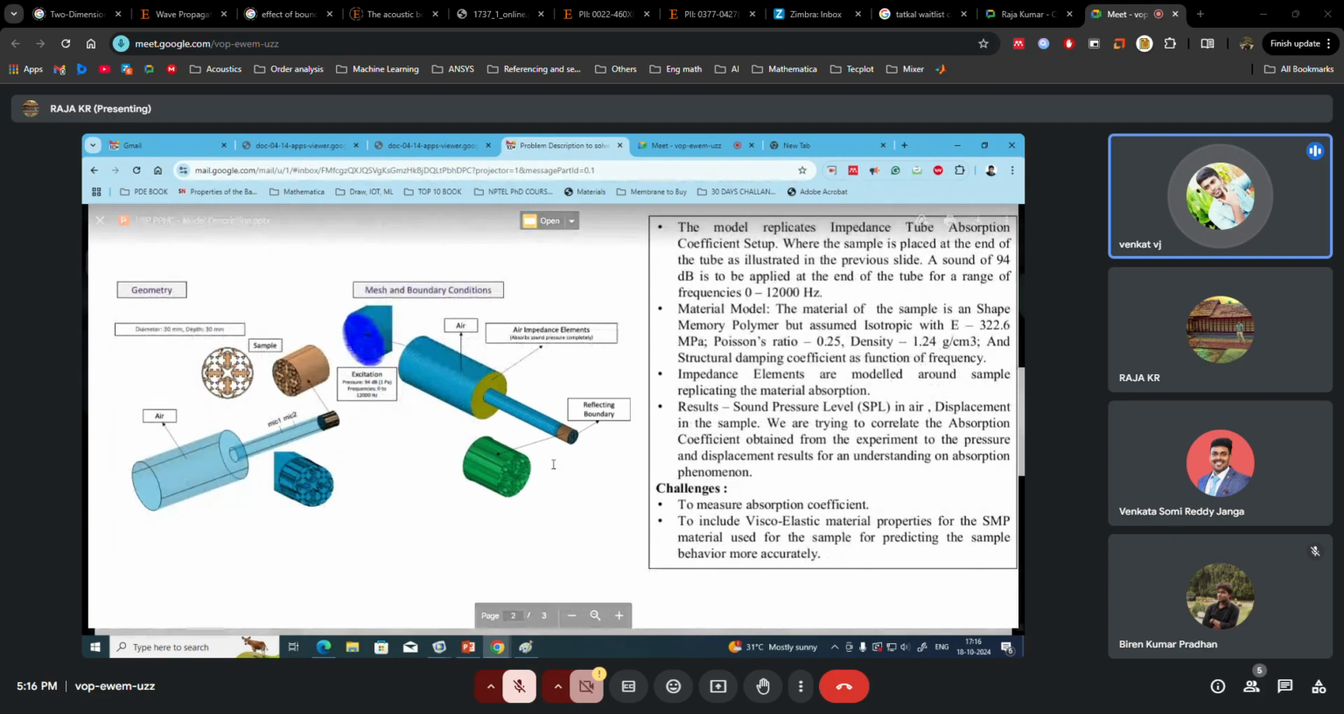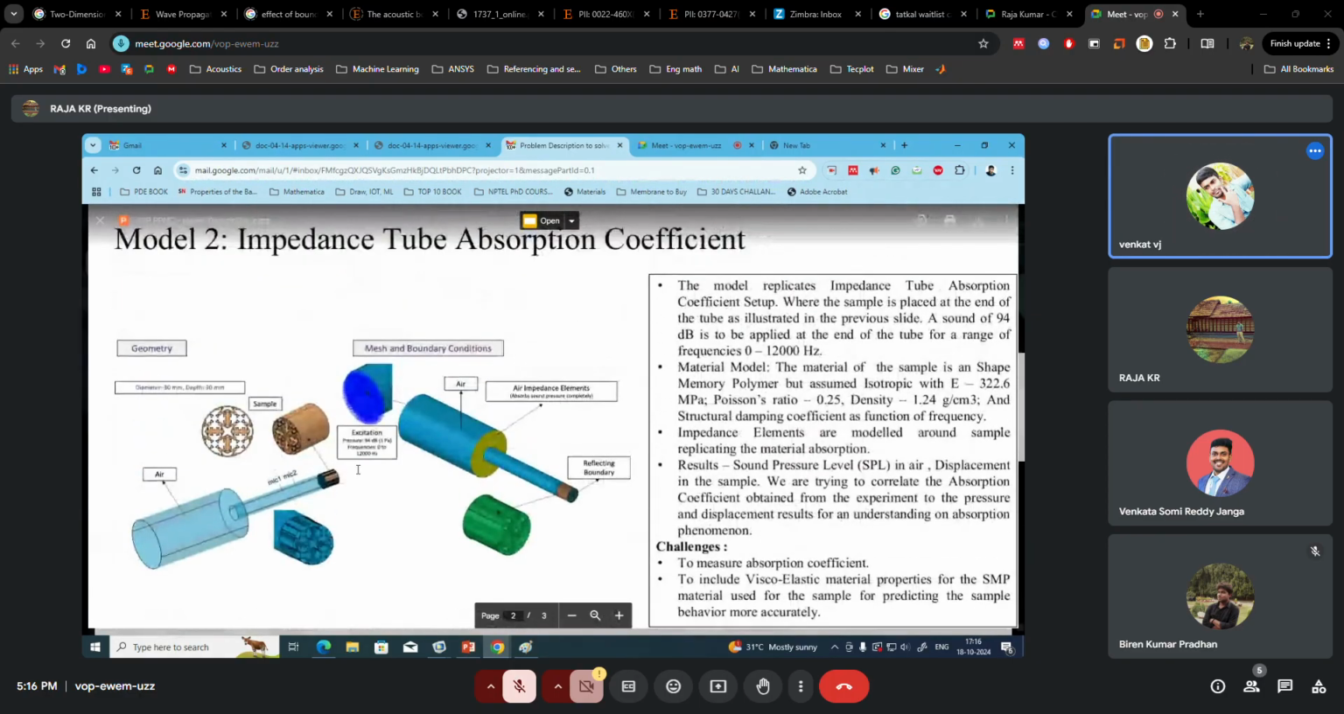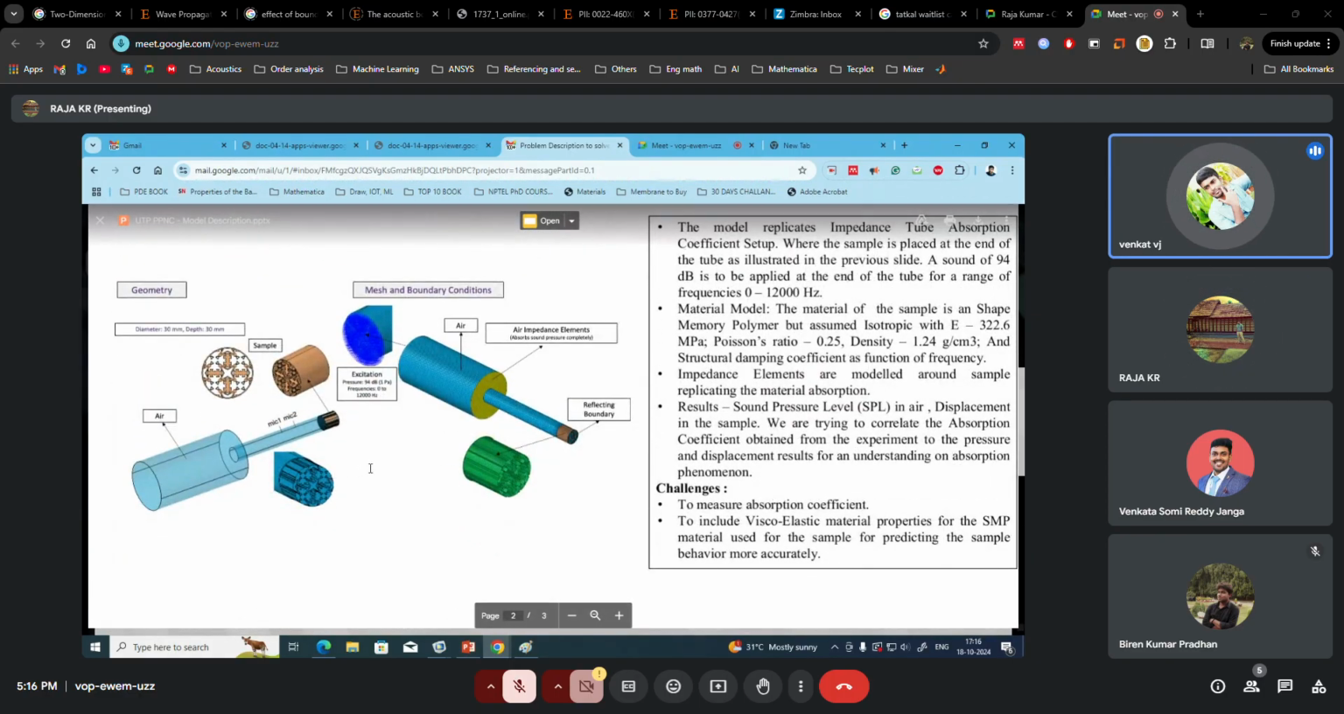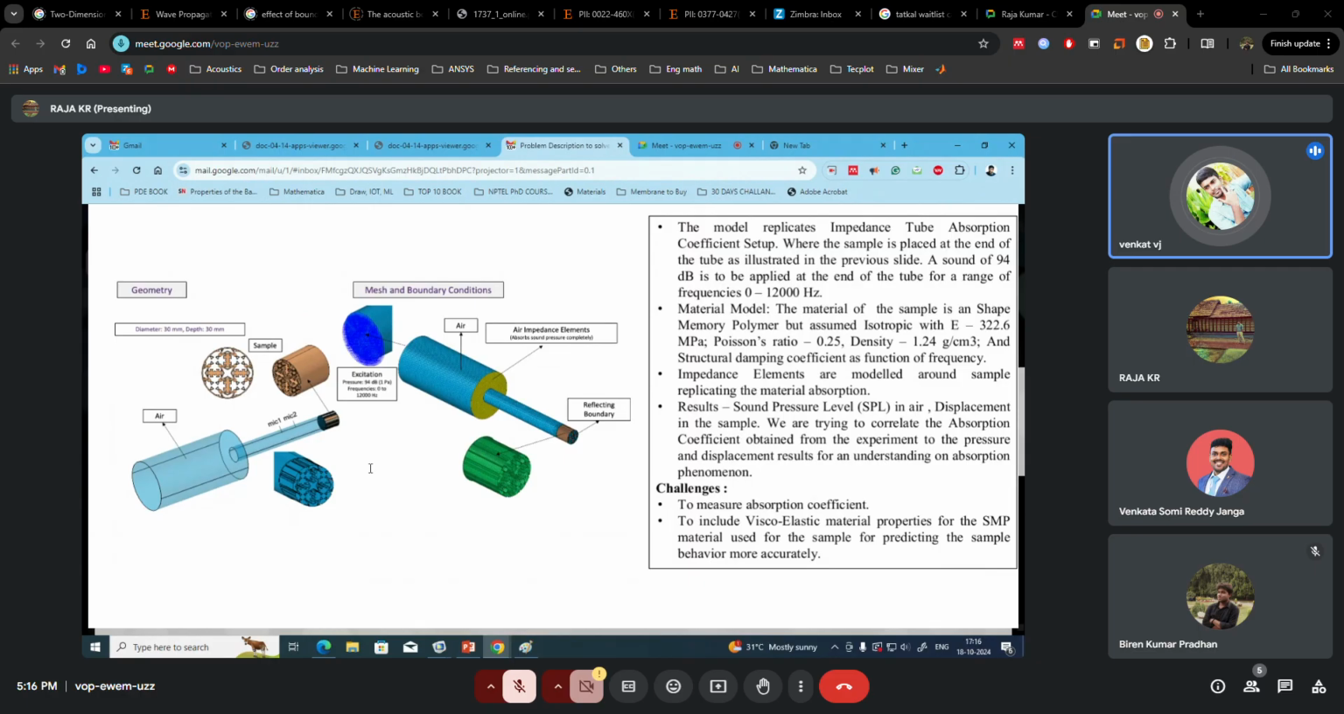This one I did in Altair OptiStruct. We can get the sound pressure at mic positions, but it is not directly giving the absorption coefficient. You need some codes for that, to correlate, and the ISO standard formula is there, which you have used in the experiment. So is this option directly available in COMSOL, right?